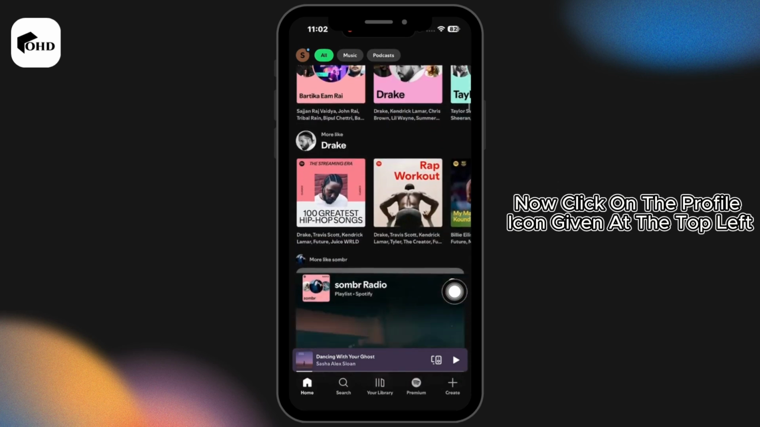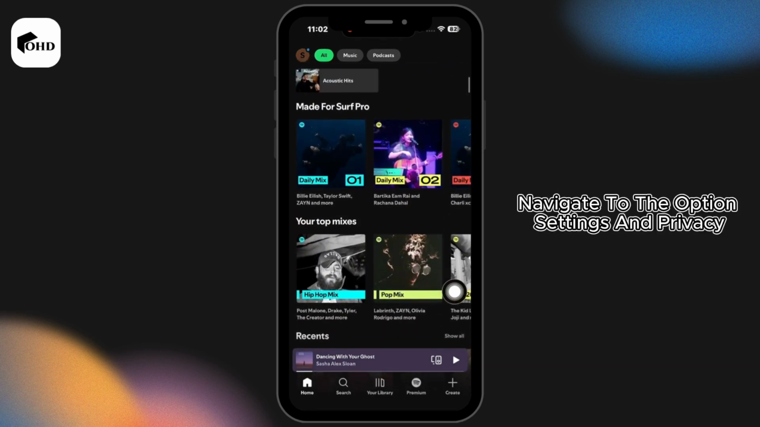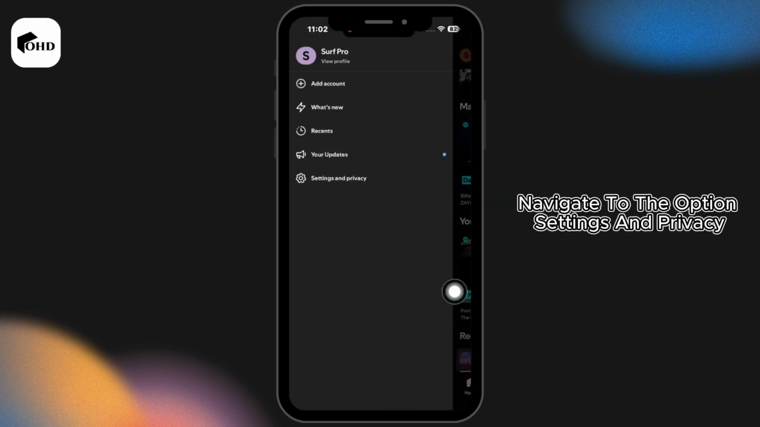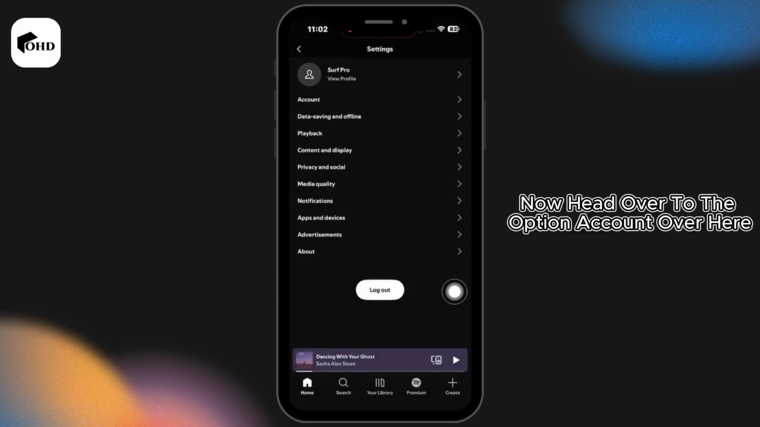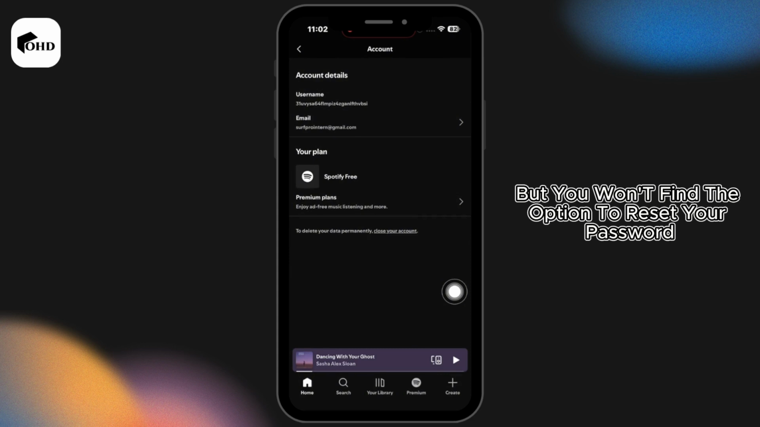Now click on the profile icon given at the top left. Navigate to the option Settings and Privacy. Now head over to the option Account. Over here you're gonna find different options, but you won't find the option to reset your password.